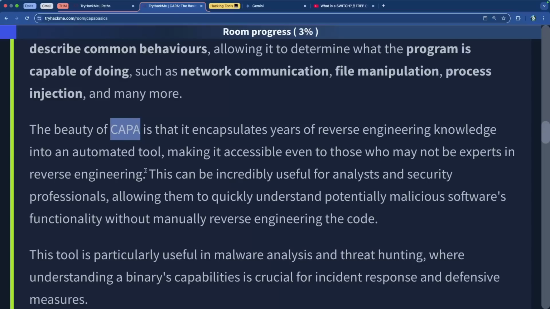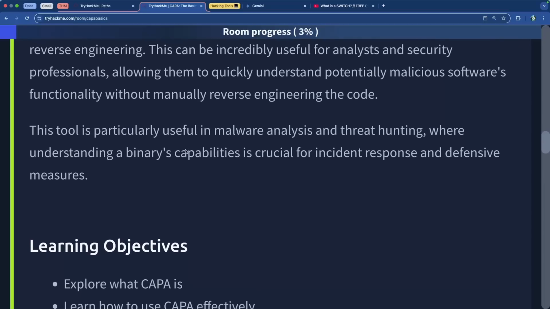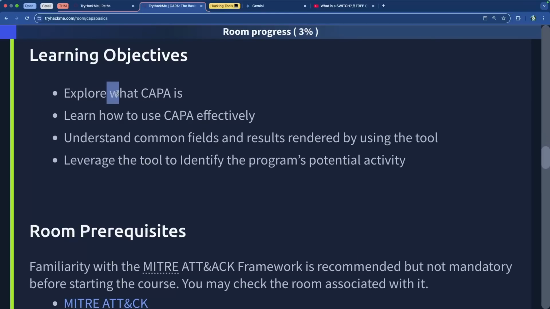So if you aren't good at reverse engineering code and trying to find where vulnerabilities are or exploits have been injected into the code, this is why CAPA can actually be very helpful for you. So it's very useful for analysts and security professionals, which allows us to quickly understand potentially malicious software functionality without actually reverse engineering the code. So that's the whole idea here. It's useful in malware analysis and threat hunting, where understanding a binary's capabilities is crucial for incident response and defensive measures.